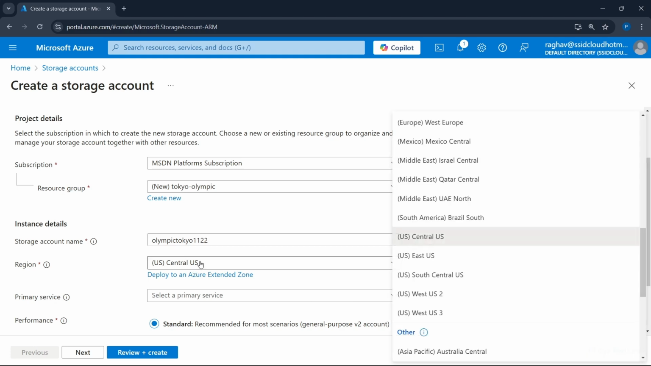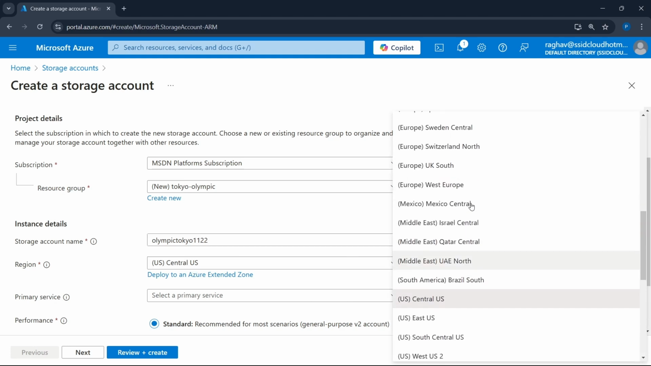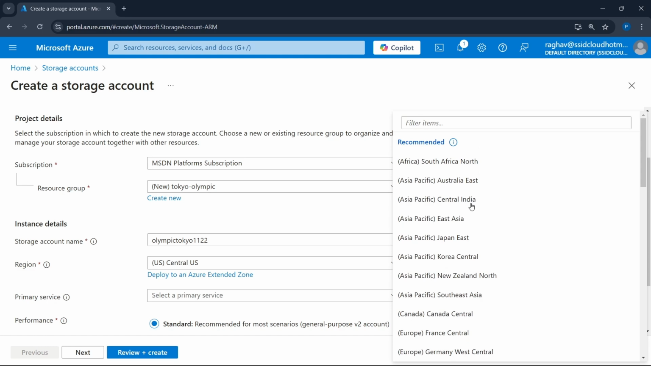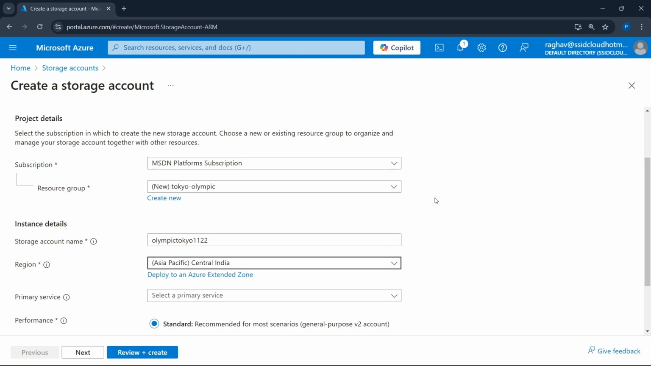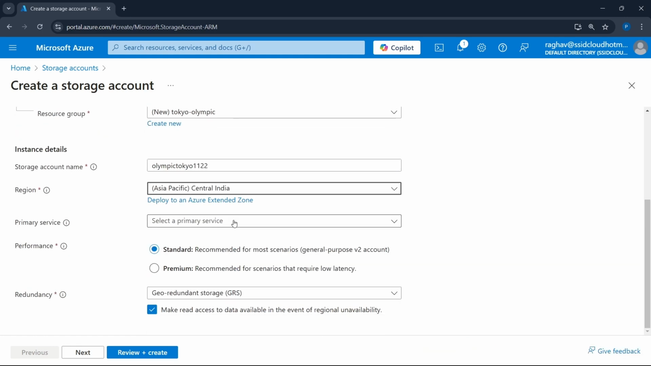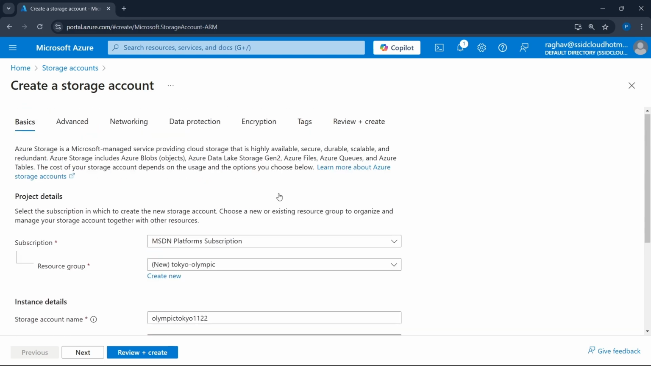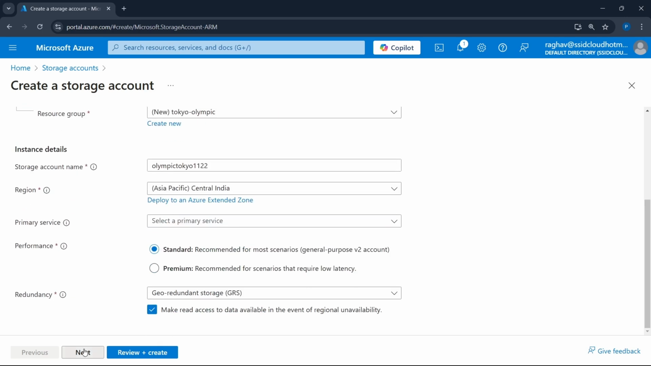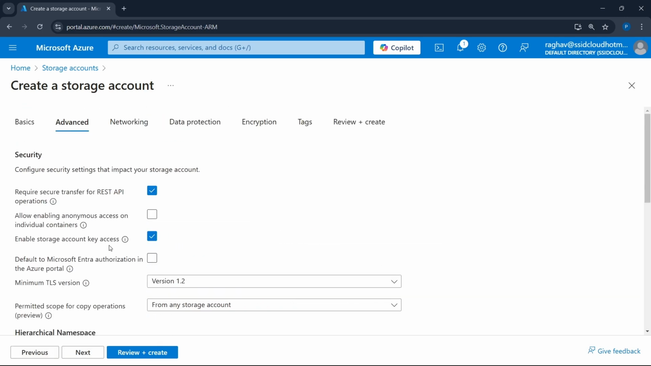Now let's select a region that's close to us, and let's select Asia Pacific Central India. Now we do not want anything else. Let's just select next and scroll down.